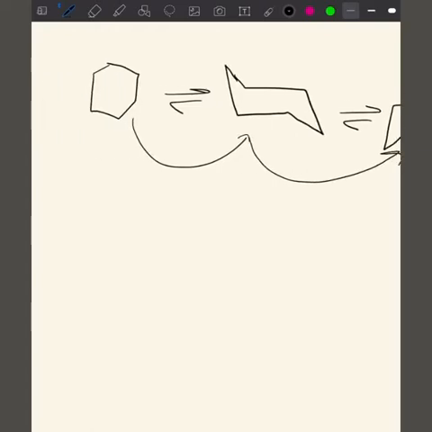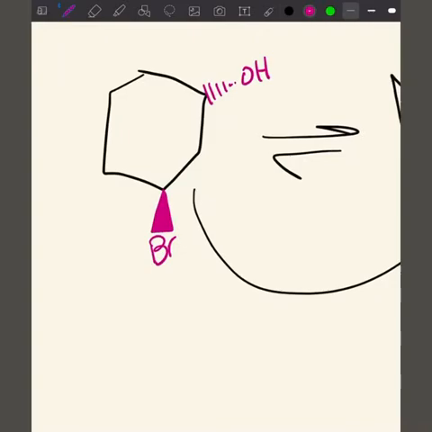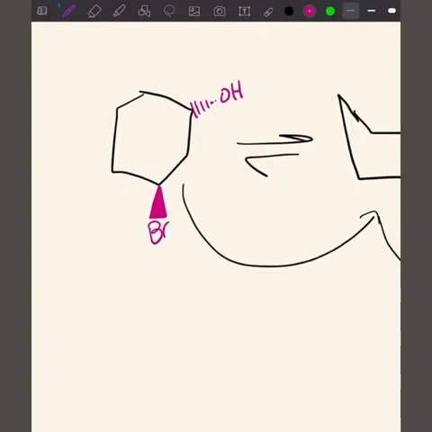So let's go ahead and just draw some random thing. I'm just going to go ahead and draw a bromine coming into the page. Okay, and then on this one I will draw an OH group going into the page. I think this one's out of the page, that one's into the page. And then over here I'll just draw a methyl group.